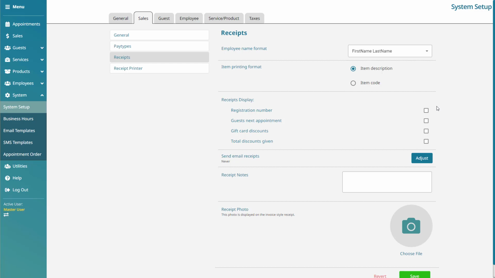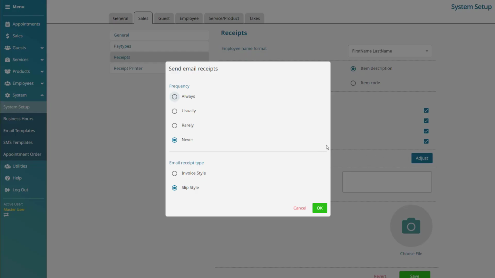Under Receipts Display, check off anything you want to show on receipts. The options are registration number, guest's next appointment, gift card discounts, and total discounts given. Automatic email receipts are turned off by default. To turn this on, click the Adjust button across from Send Email Receipts.